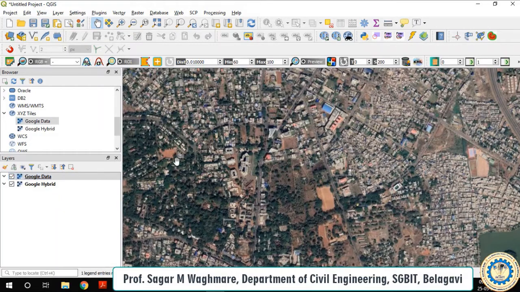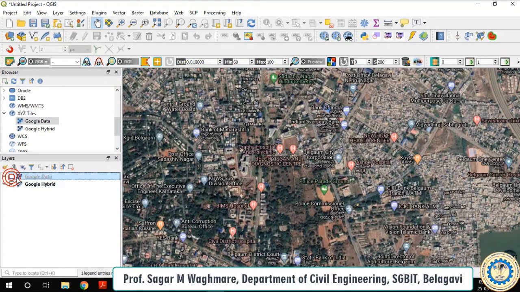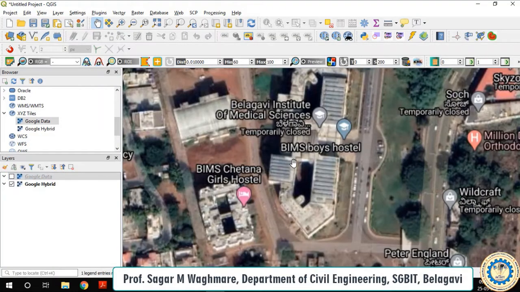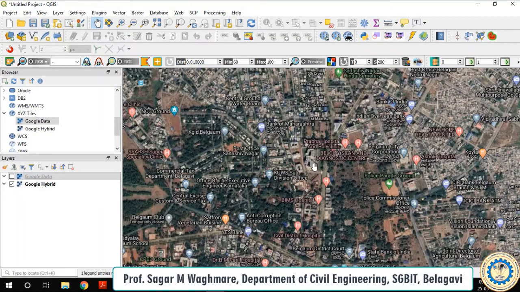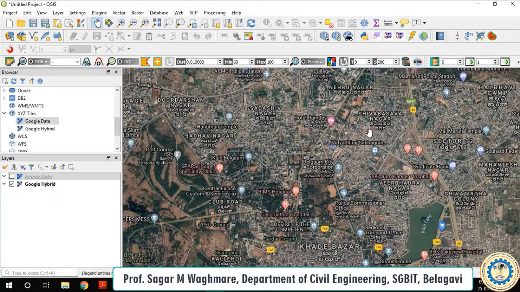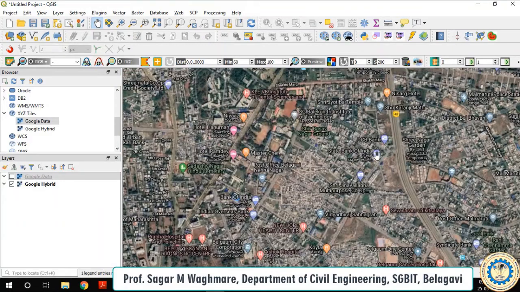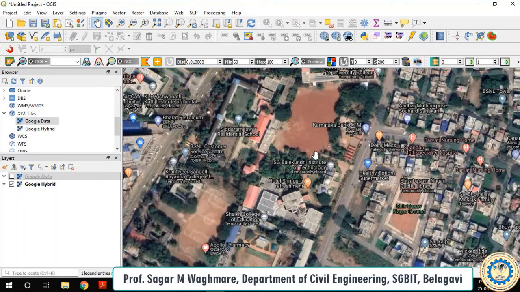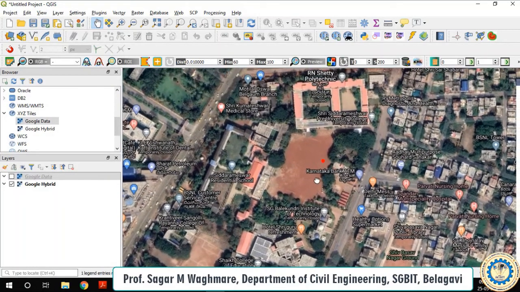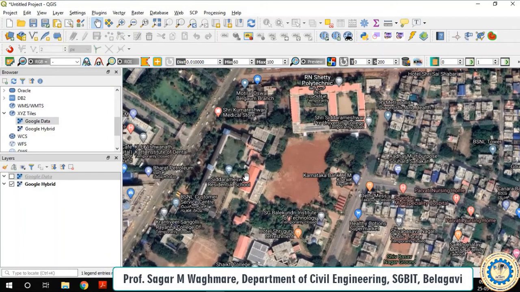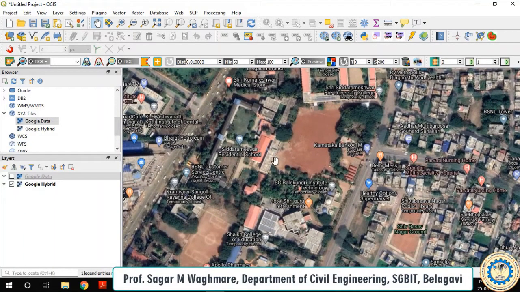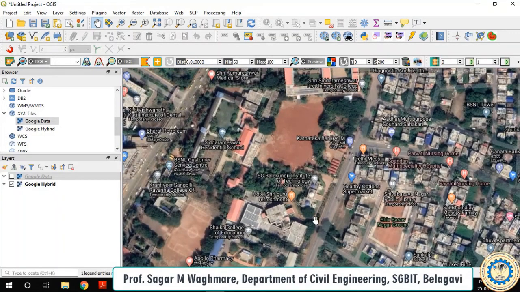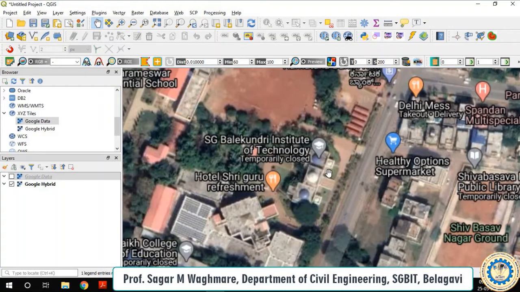Now I'll say okay, this is my point. I want to check what exactly this is. Okay, this is Beams Boys Hostel. Okay, let's search for our own college also. Shubhasav H.G. Balikundri Institute of Technology. Okay, we came here. So RN Shetty Polytechnic Residential School. Okay, this is our own department. This is our college, college building, all these points are visible.